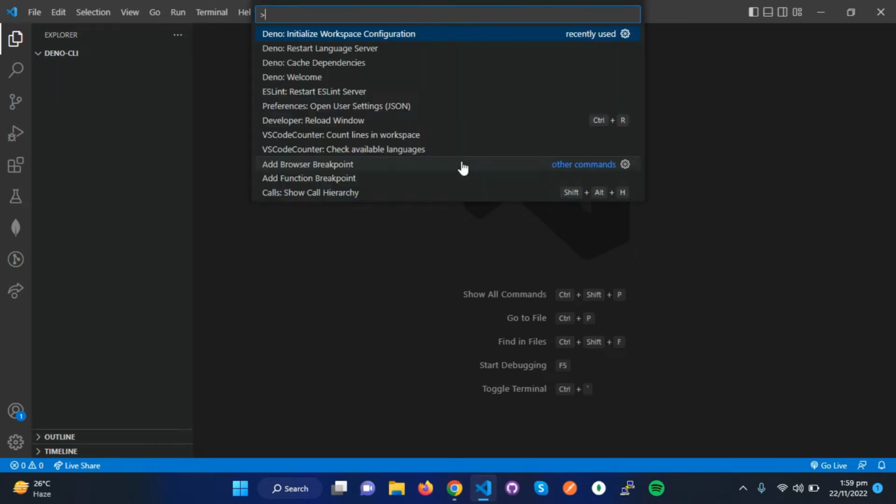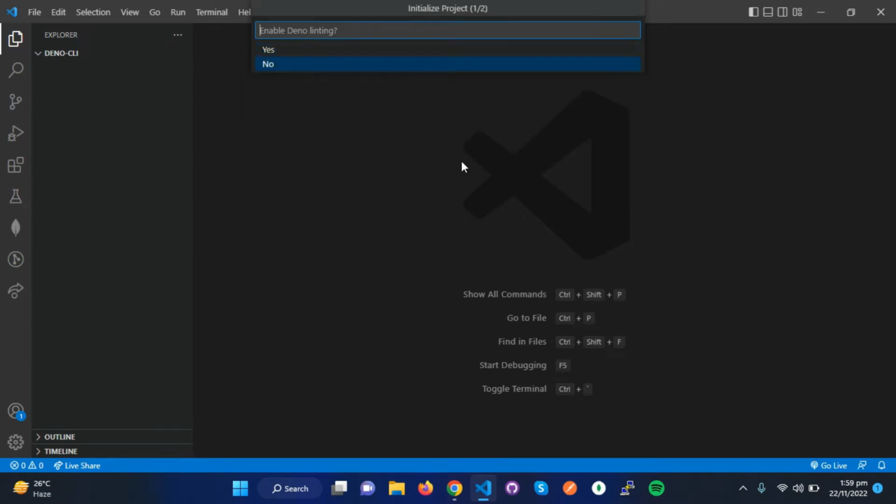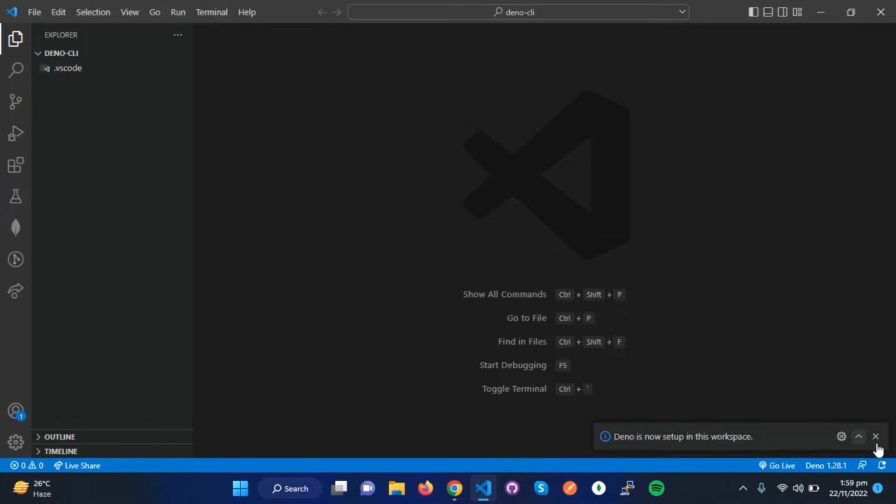Now let me quickly enable Deno on this workspace. I pressed Control Shift P. I'm using VS Code and initialize. I don't want linting. I don't want unstable APIs for now. And okay, now let's create a new file.